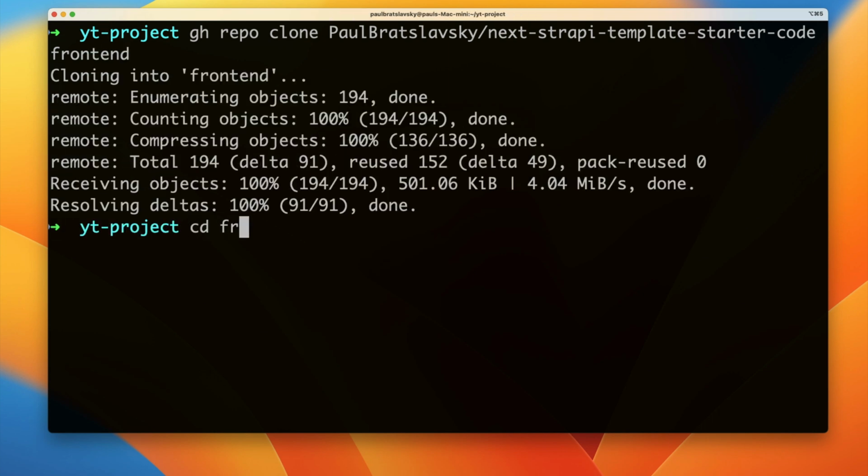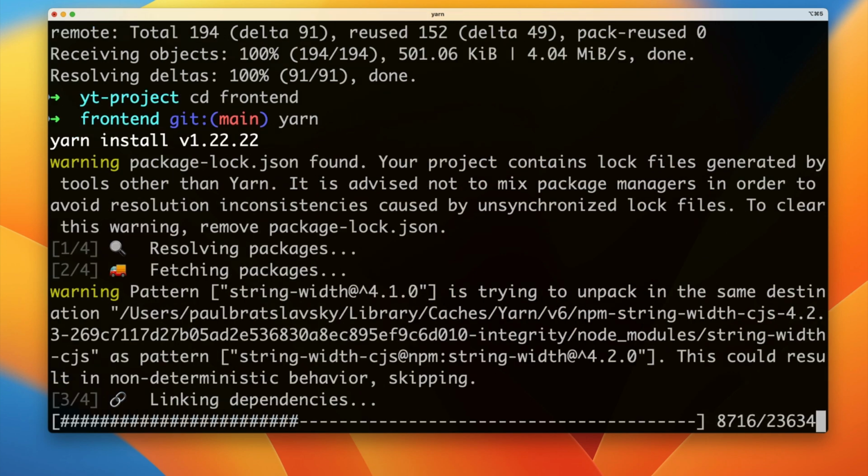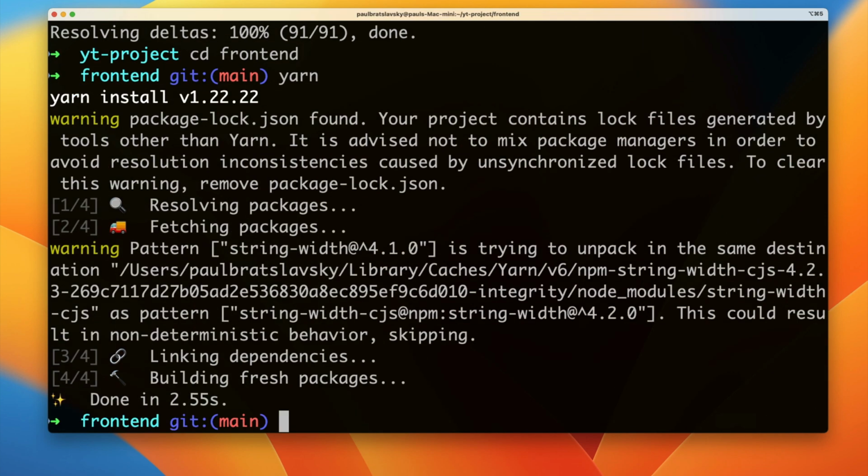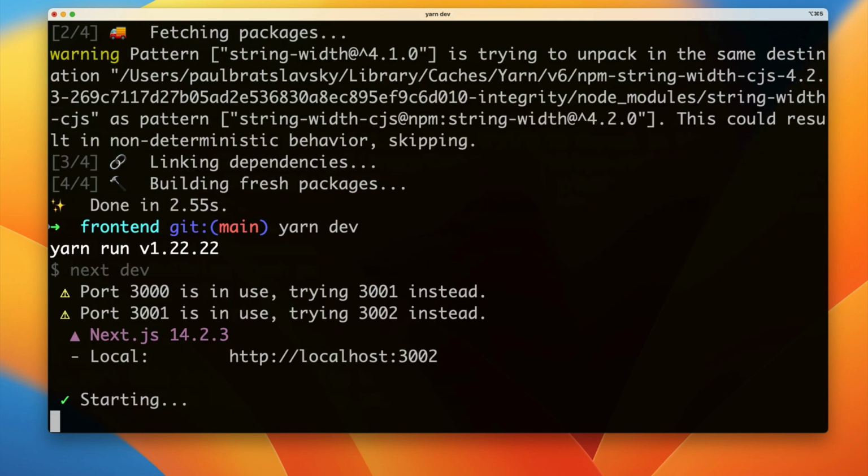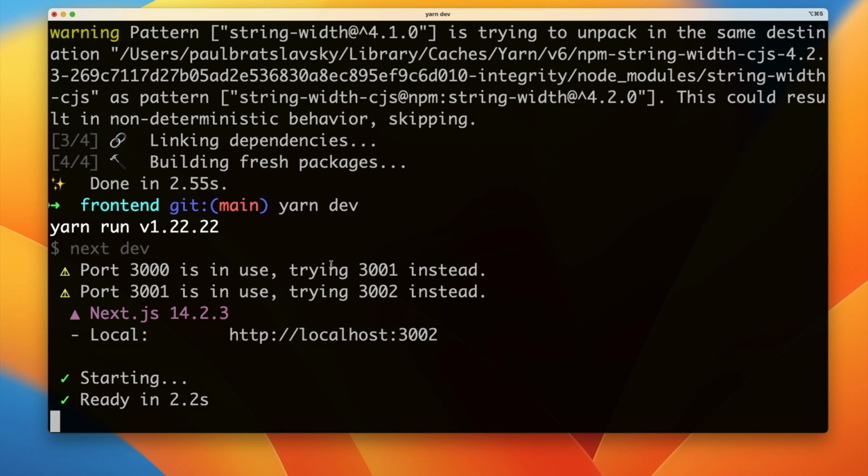So now we're going to cd into our front end and run yarn to install all the amazing dependencies. Once that's done, you should be able to run yarn dev to start the project. When the project starts, and by the way, look at this, I have many projects open, so it's going to open for me in localhost 3002, but for you it's probably going to be 3000.